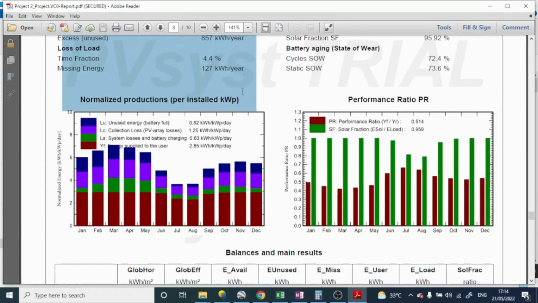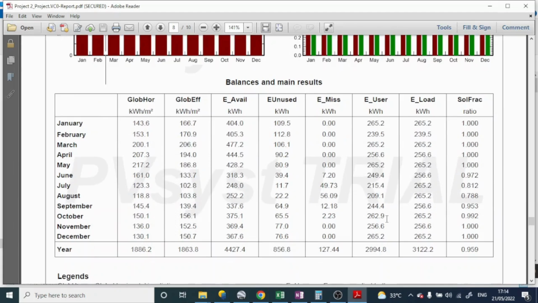Normalized production per kilowatt of installed capacity. So here the various colors have been written, like unused energy, system losses, the battery charging, and the energy supplied to the user. Yeah, the red color is the energy supplied to the user. When we see the solar fraction and performance ratio graph, we can analyze the performance of the overall system also.